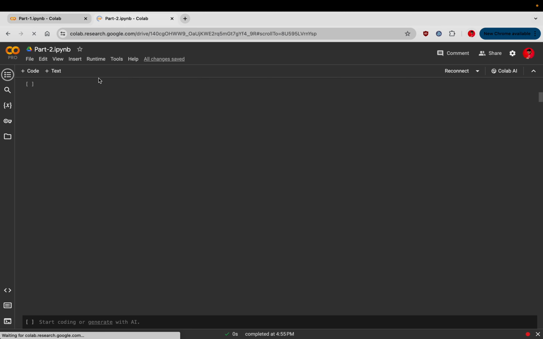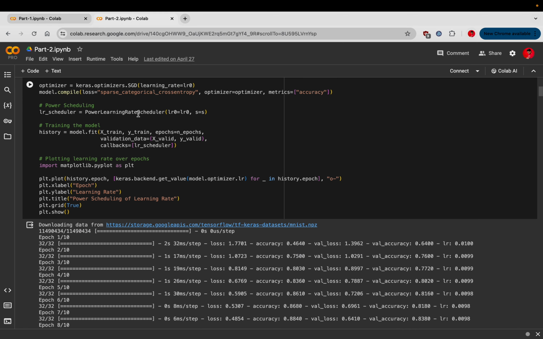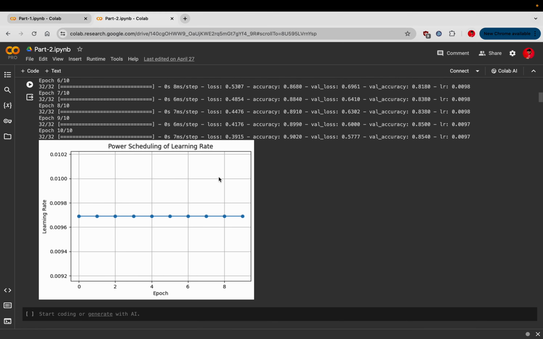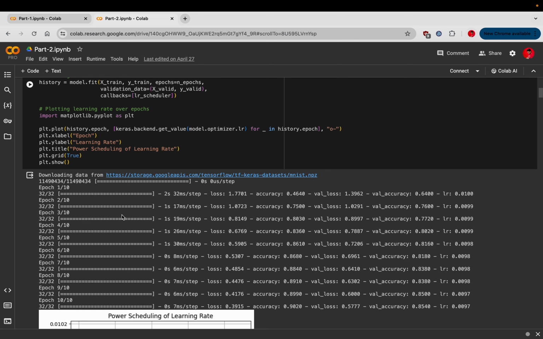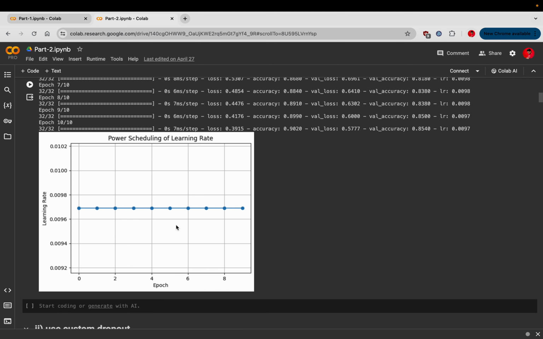Let's just try refreshing, because running this now again takes a lot of time. Yeah, so this is the training and this is the learning rate across epochs, and this shows how it changes.